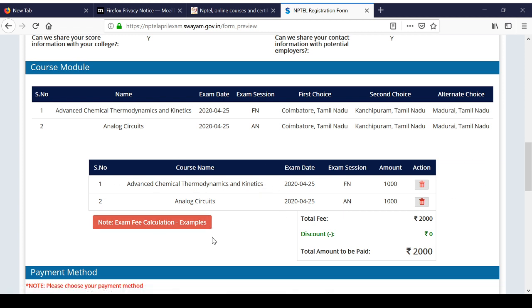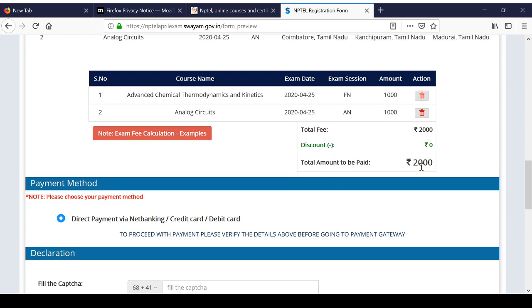If I have some doubt about the exam fee calculation, I can click on this red button here. There is no discount for me. The total amount to be paid is 2000 rupees. Now direct payment is shown here. SPOCs will recall that previously we had this option called pay via SPOC. So this is an option that we were giving the colleges if the college chooses to pay the exam fees on behalf of the students.